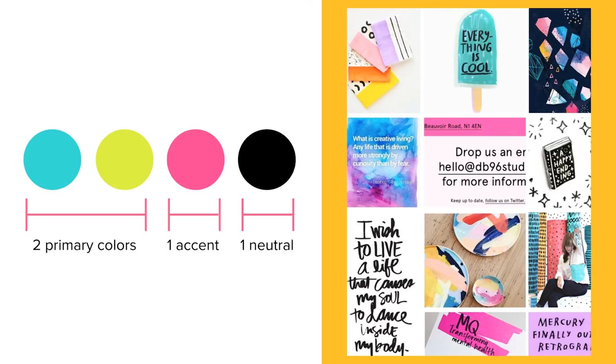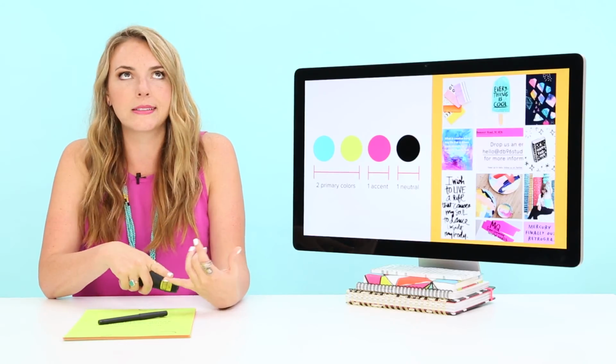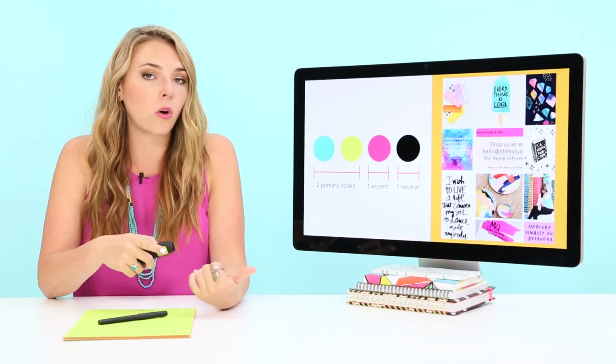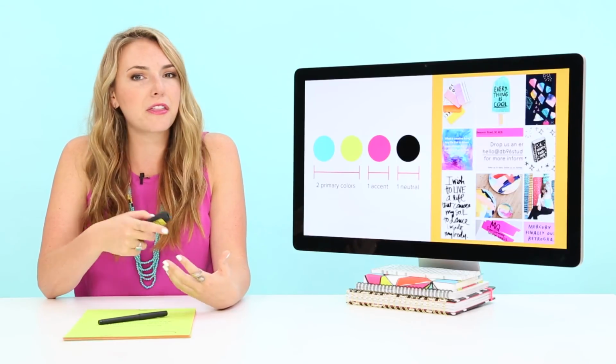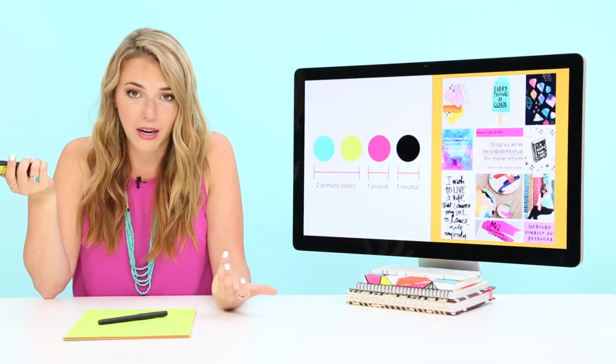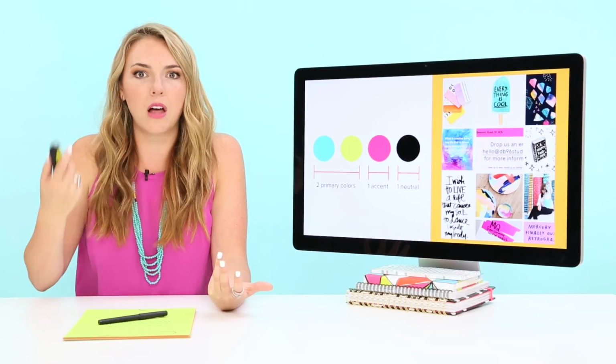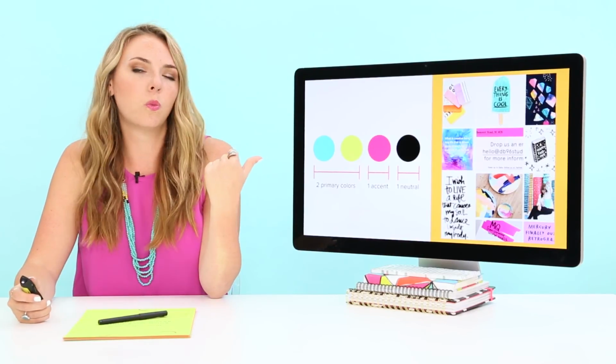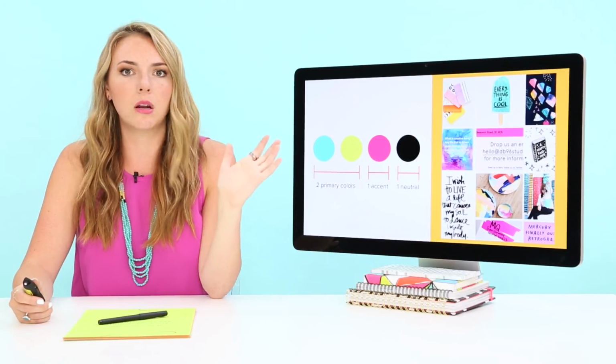And then finally, a neutral. So when I say neutral, I mean things like a tan or black or white or gray, things that I like to think of like khakis in your wardrobe. Like, do people wear khakis anymore? I don't know, but it goes with a lot of different things. So that's what you want for that neutral color. You can use it in a bunch of different ways.